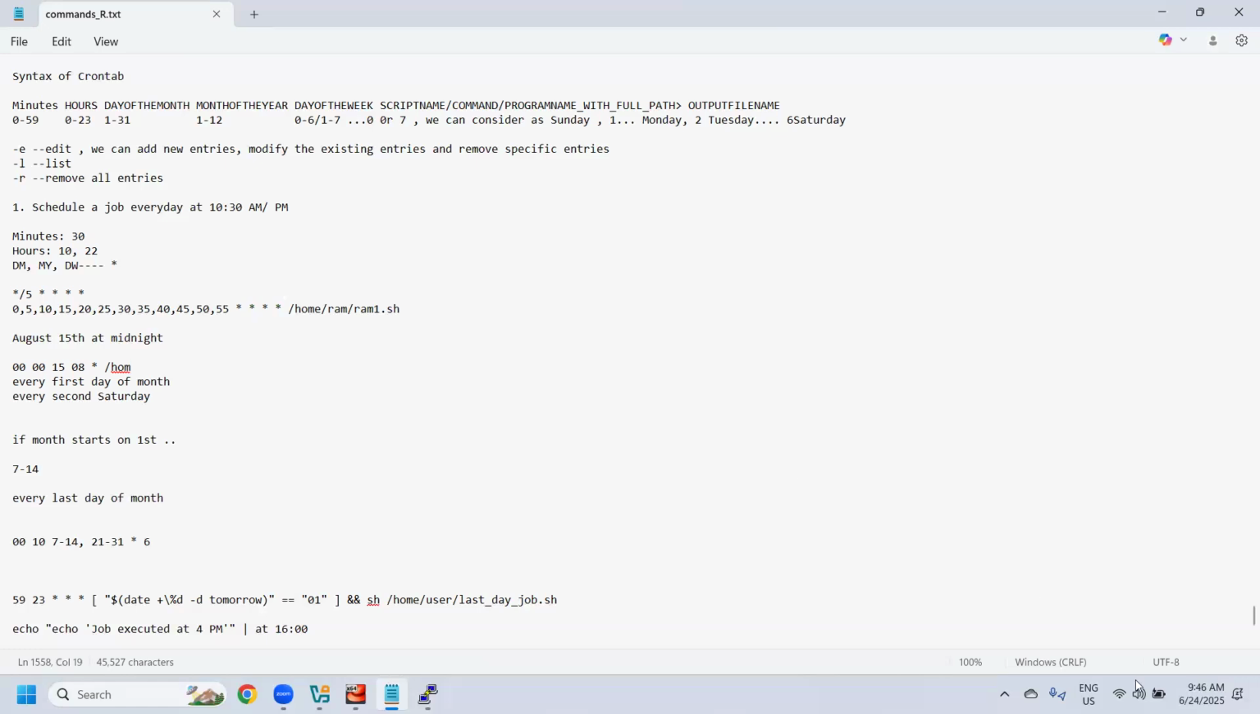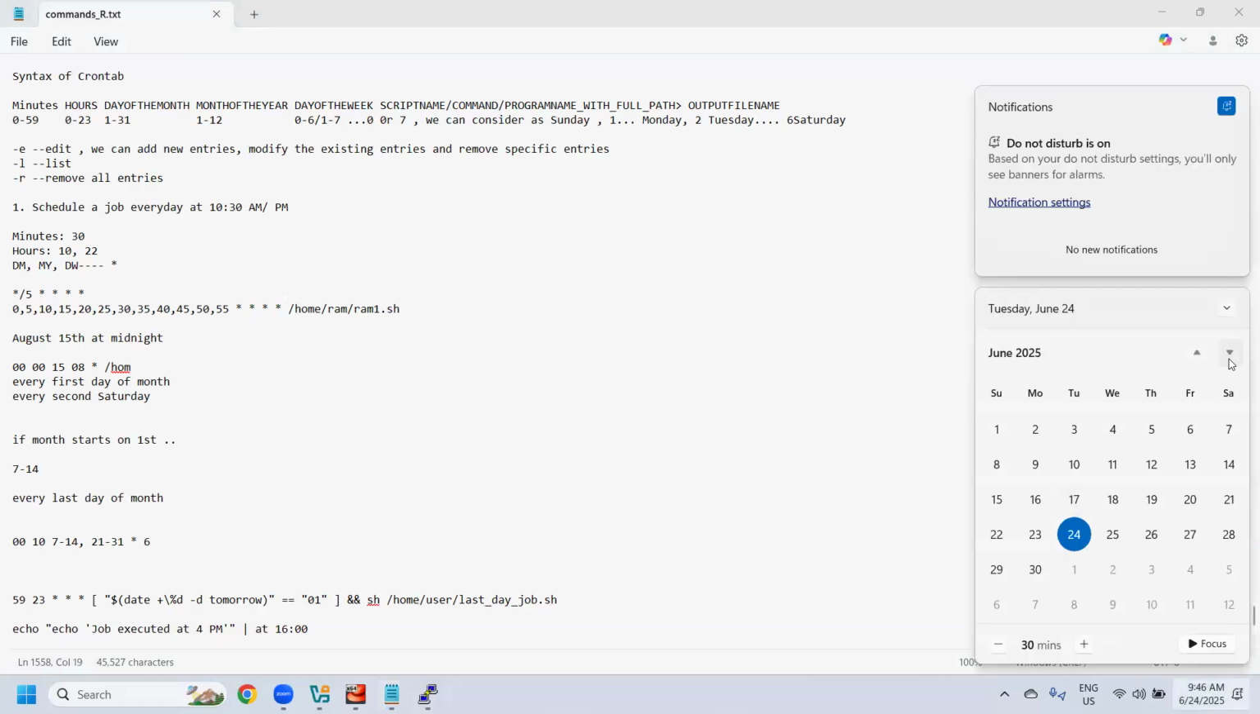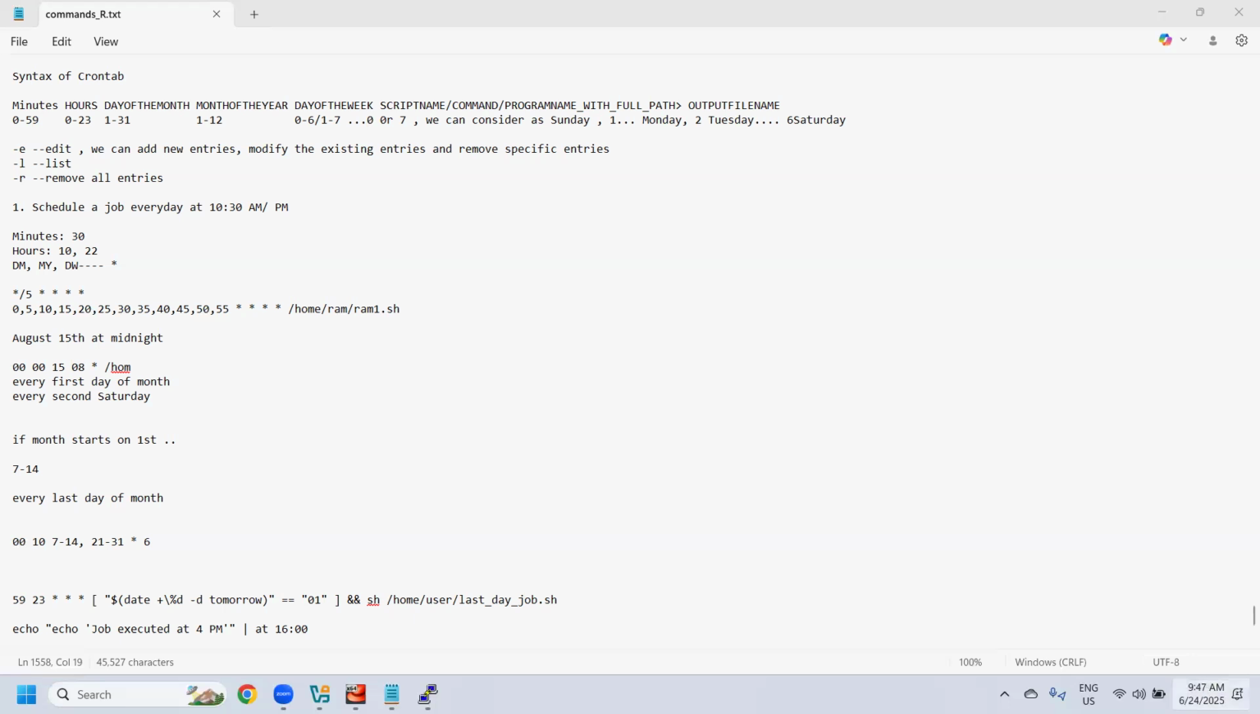For example, if you go with the second Saturday, let's take the year here. The second Saturday in January is the 11th, in February the 8th, in March the 8th, in April the 12th, in May the 10th, in June the 14th, then July 12th, August 9th, September 13th, October 11th, and November 8th. This way we need to identify what all the dates are.